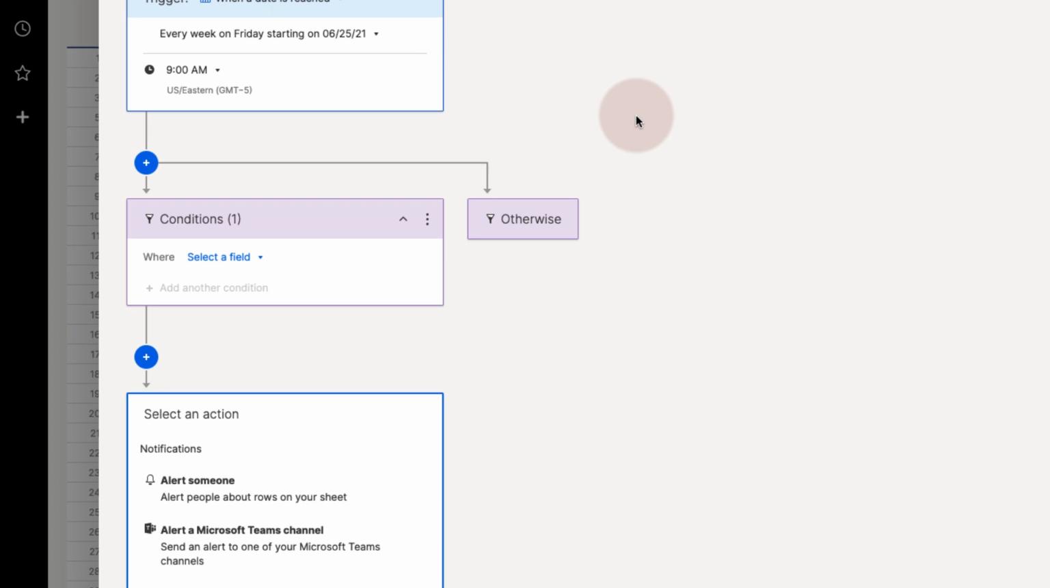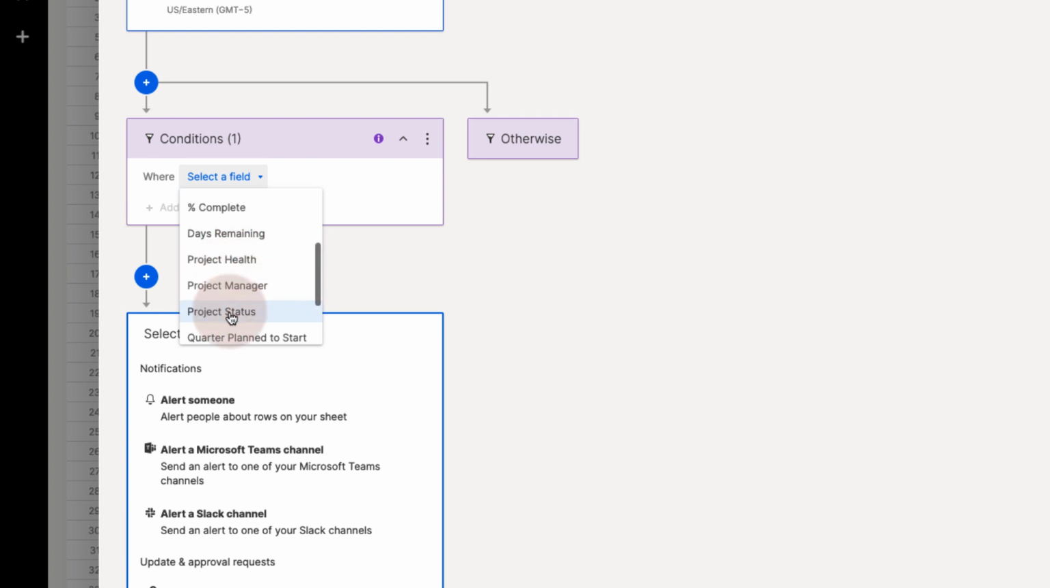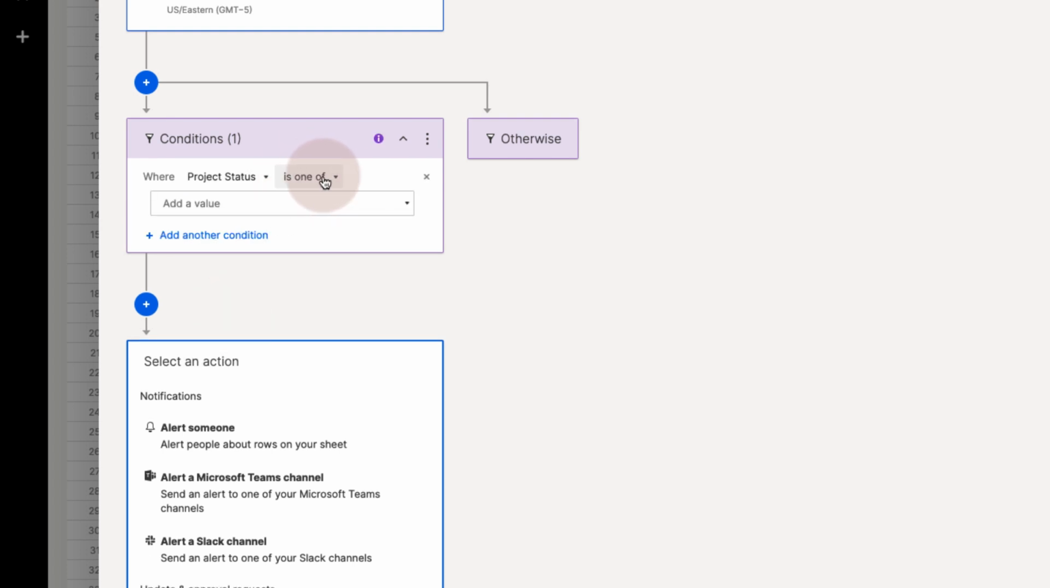Now let's go ahead and add some conditions to this workflow. We don't want this workflow to trigger on projects that haven't started or are already completed. So we'll select the project status column. We'll keep is one of as is. And from our drop-down menu, we'll select in progress. This means our project managers are only going to receive these notifications for projects that are in progress.